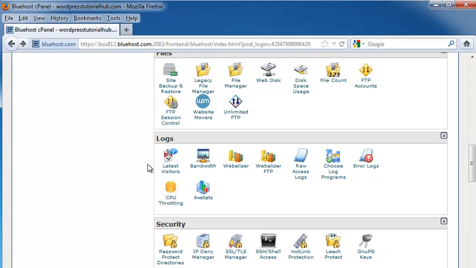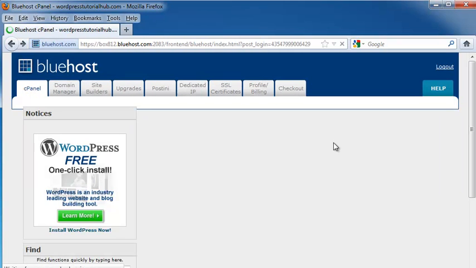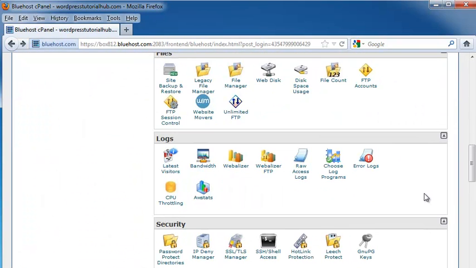For logs, this is going to show you how much bandwidth your site is using. It has a webalizer, and the webalizer is going to give you statistics on how many people are coming to your site, where they're going on the site, where they're coming from, their country of origin, things like that. You can choose your log programs. You can take a look at your statistics. You can look at all the statistics of your latest visitors in logs.